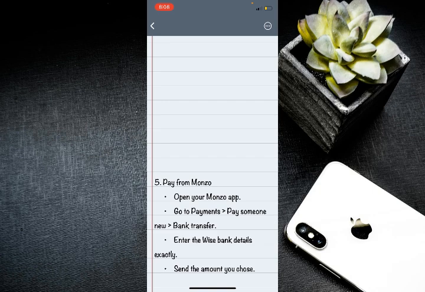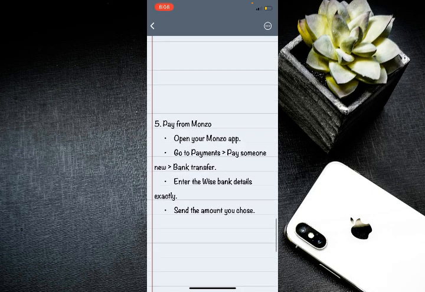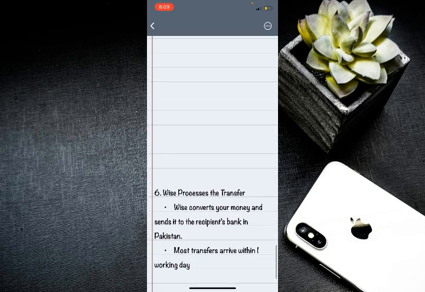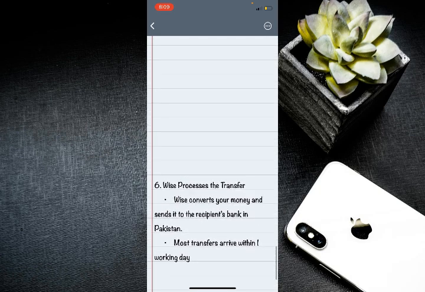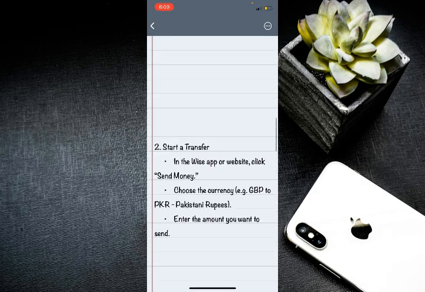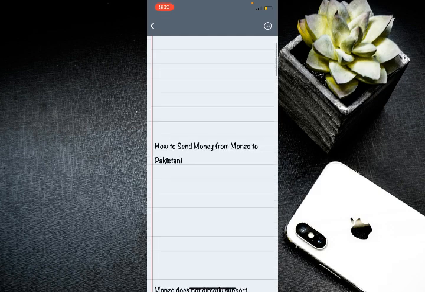Then after that, click on bank transfer, then enter the Wise bank details exactly, then send the money you chose. After that, Wise converts your money and sends it to the recipient bank in Pakistan. Most transfers arrive within one working day, and that's how you can simply send money from Monzo to Pakistan.